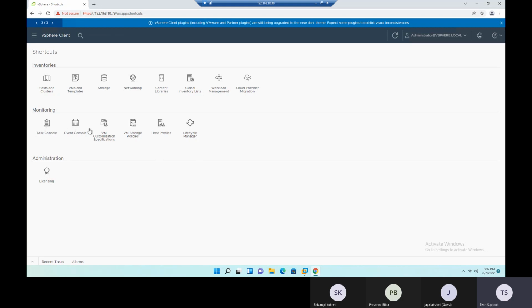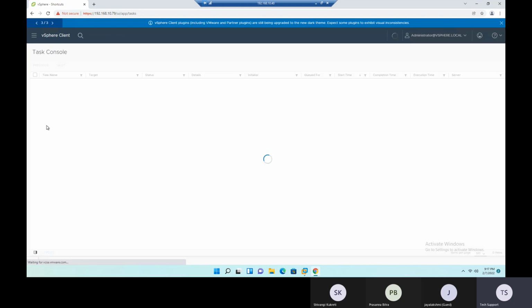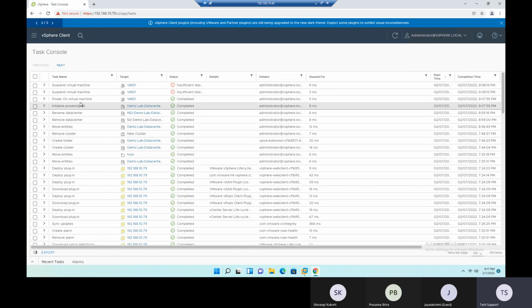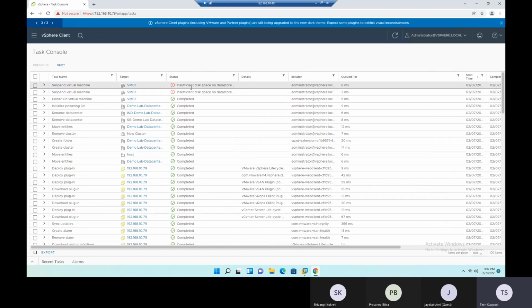Okay, we'll observe these two options one by one. Let's observe the task console first. When I click task console, whatever task we performed in our vCenter, all task information you can find. Suppose today, some time ago, we tried to power on the VM and the power on completed, and again we tried to suspend the virtual machine, but somehow it did not complete. It gave the message saying insufficient disk space. The solution, we know, is to increase our datastore space. So all the task information you can find from this console.